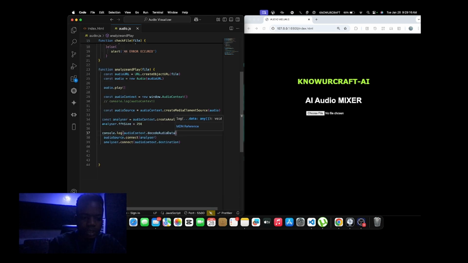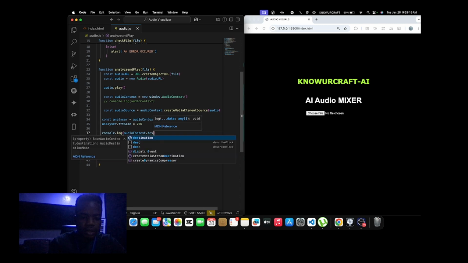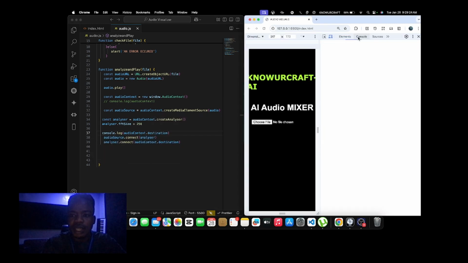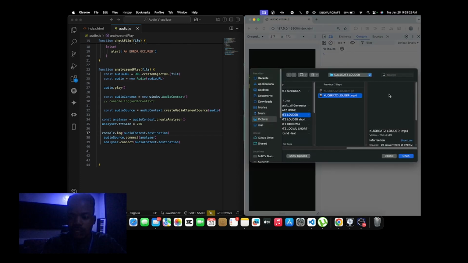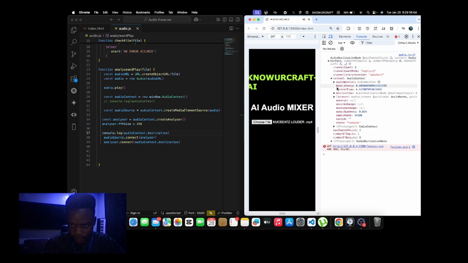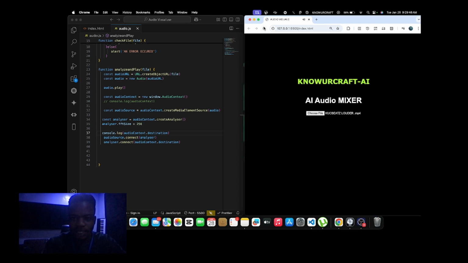Audio context dot destination. Okay, I have my specs here. Then console, let's see what that gives us. Let's refresh, click on this, open the file. This is the audio. Can you see? So we're explaining everything that I'm explaining. So many things that we have here. Not everything, because I don't know everything that is here. Still learning. Okay, let's close that and refresh.